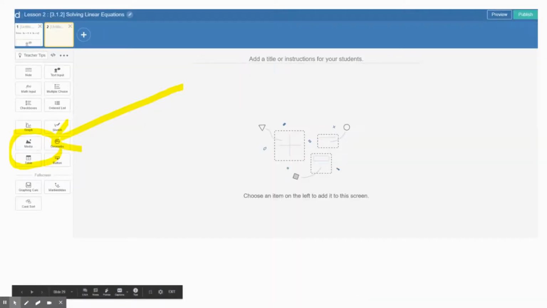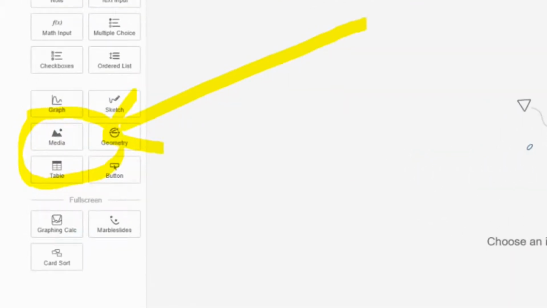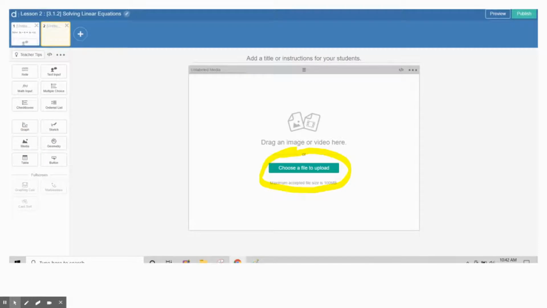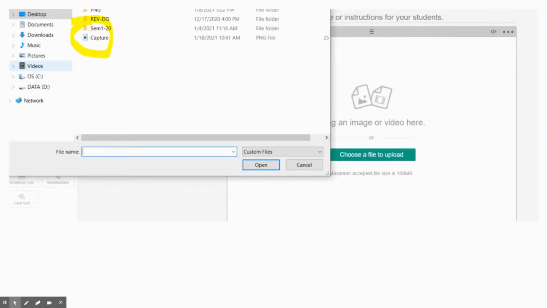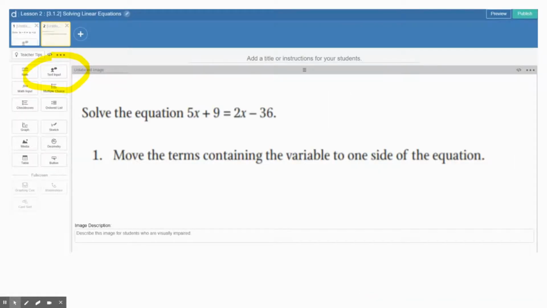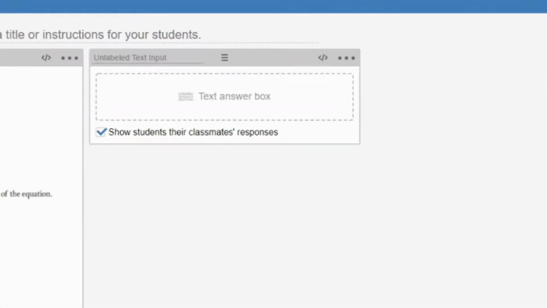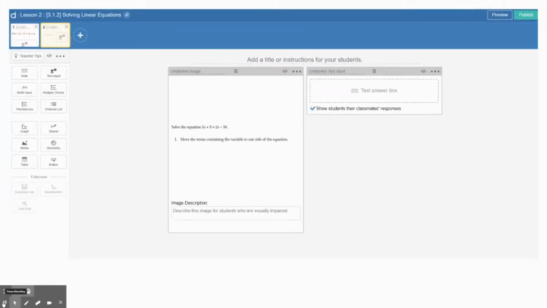I'm clicking save. Now what I'm going to do is back on Desmos, I'm going to click media. And then that's going to give me the option to choose a file to upload. And then it's right there under my desktop capture. So we're going to go ahead and there, boom, there's the problem. And then create another text box or text input location for the kids to submit their answer.